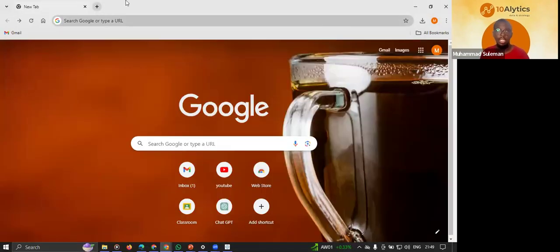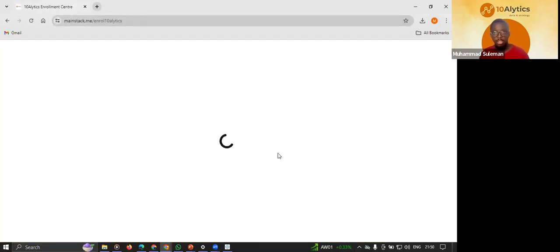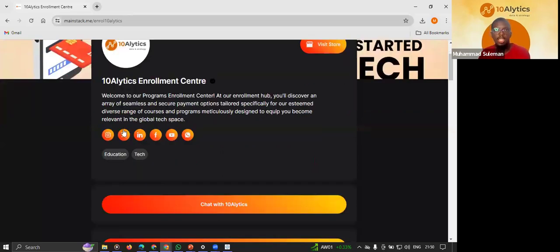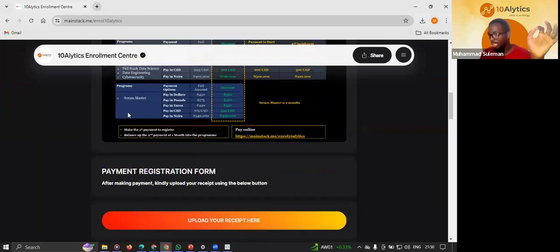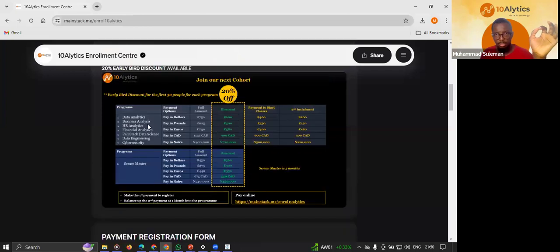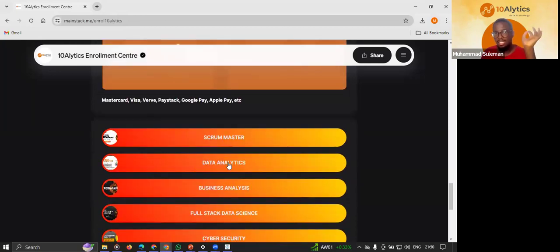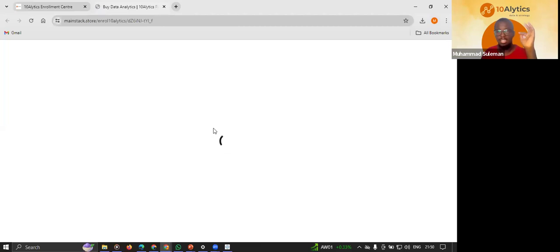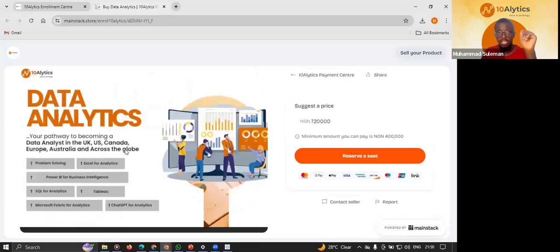Now, once you click on the Mainstack link, it brings you to this page. It's loading now. It brings you to this page, the Analytics Enrollment Center. All you need to do is scroll down. That's the breakdown for all the training programs that we offer. All you need to do is look for data analytics. That's the program you want to register for. Click on data analytics, select it, and it takes you to the very next page. On that page, all you need to do is reserve a seat.